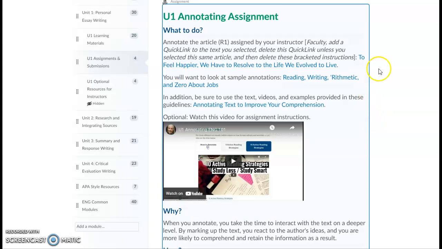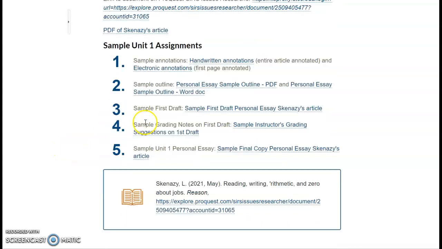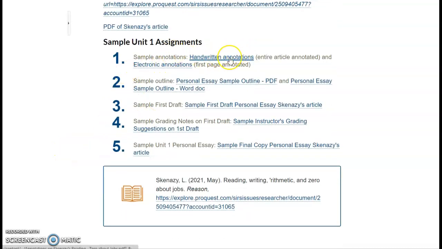Another good learning material for you here is the Reading, Writing, Arithmetic, and Zero About Jobs sample. Click on this and then select the first assignment, Sample Annotations. There are both handwritten annotations and electronic annotations. At this point, you will need to make a decision about which way it is easier for you to annotate. You can also talk to your instructor or someone in the Writing Center for additional assistance.